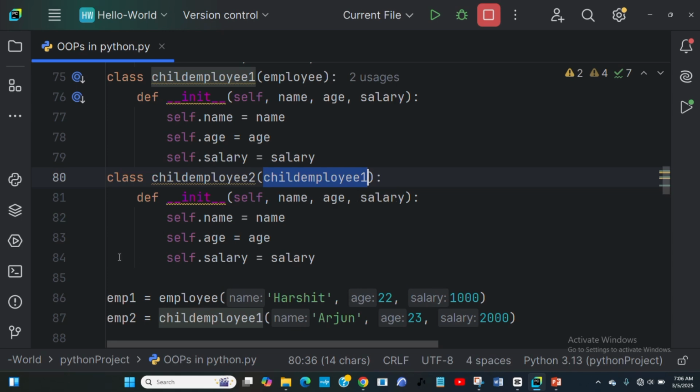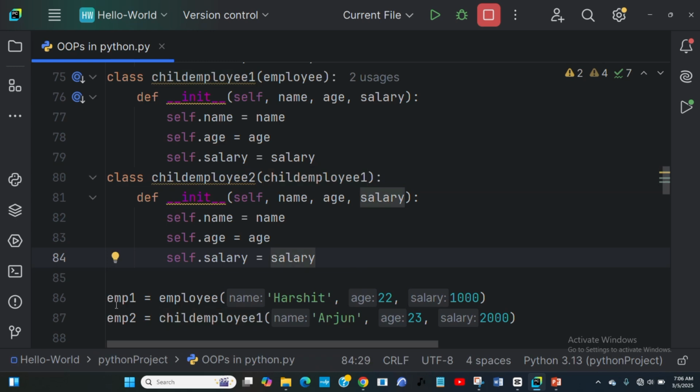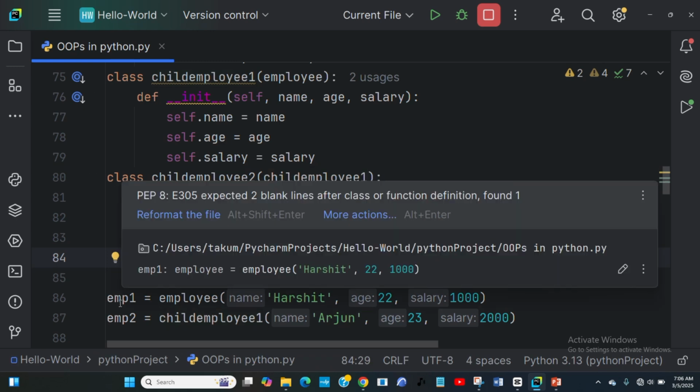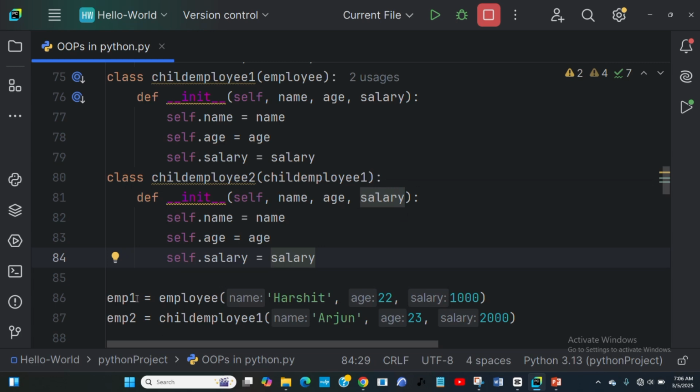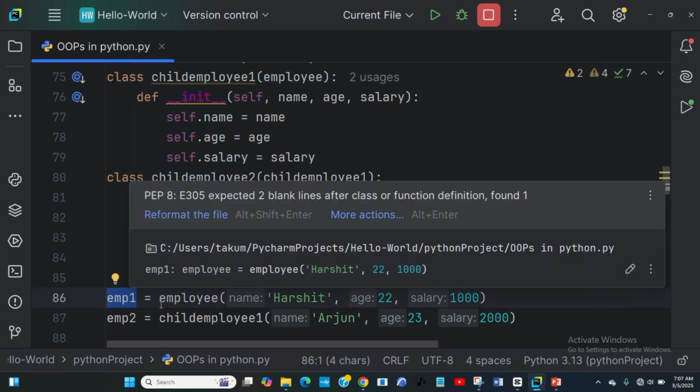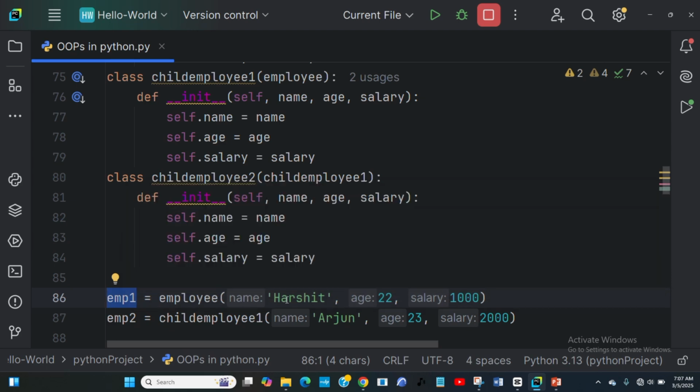Now, I'm going to create the attributes. So, Employee 1, look at what I'm doing. I'm creating two objects here. The first object I'm creating is for the parent class, which is Employee. I say the name is Hashit, the age is 22 years old, and the salary is $1,000 per day.